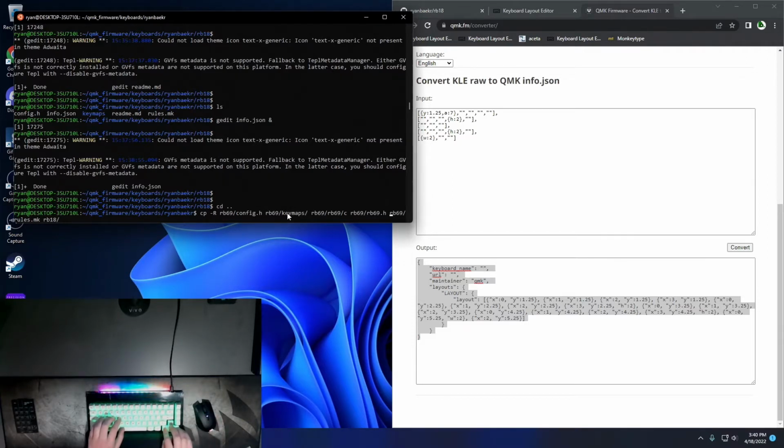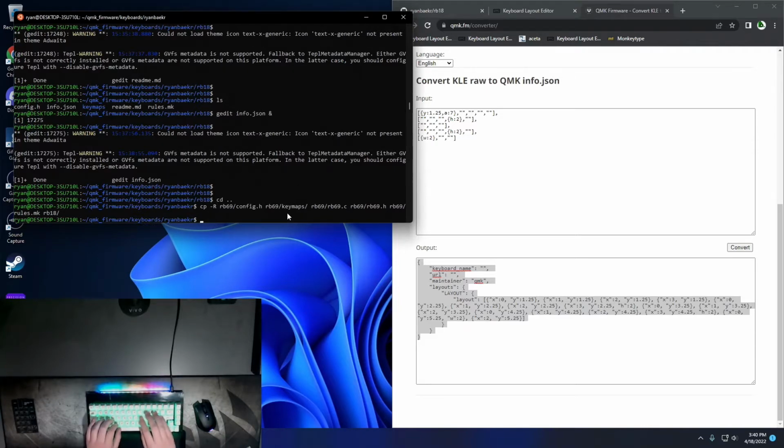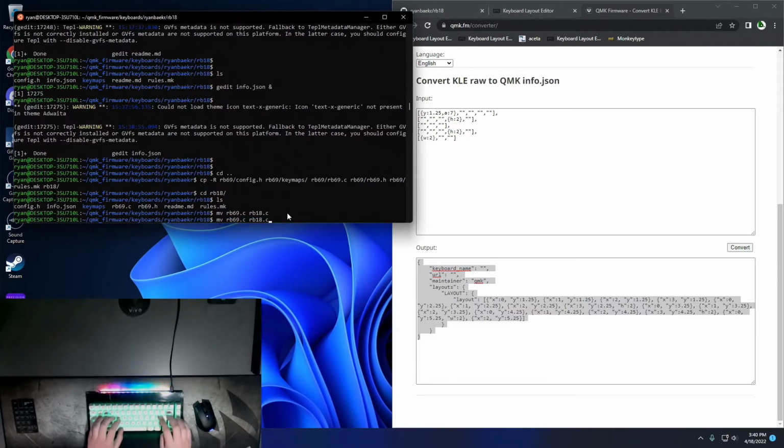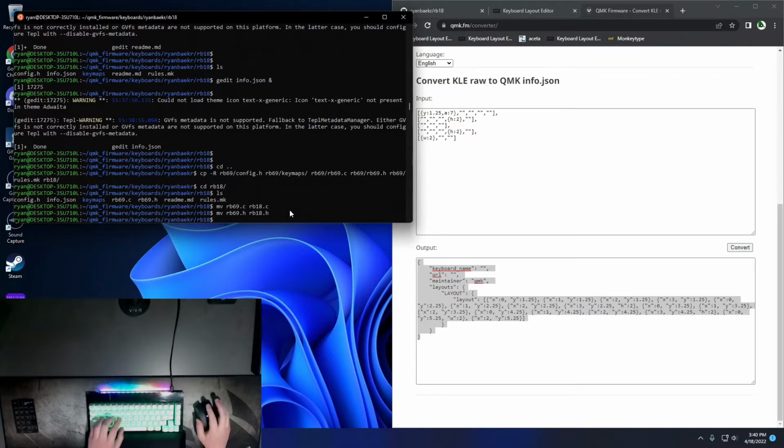Oh, just noticed there's a typo here. Let's make that a .c. Alright, and now I can go back into rb18. Okay, now let's see, we should move rb69.c to rb18.c and do the same with the H files.